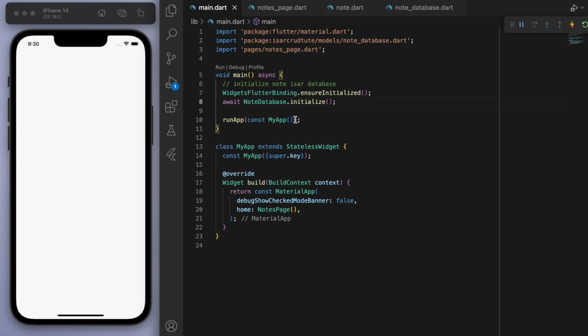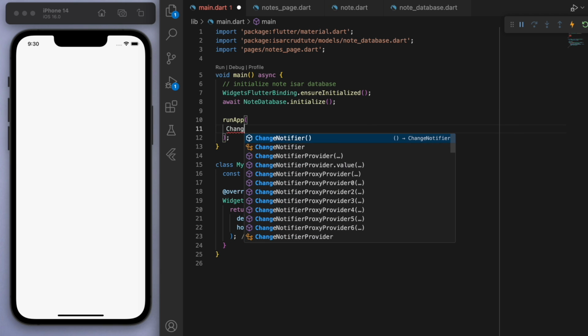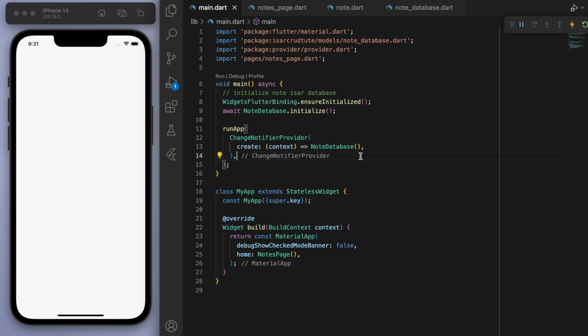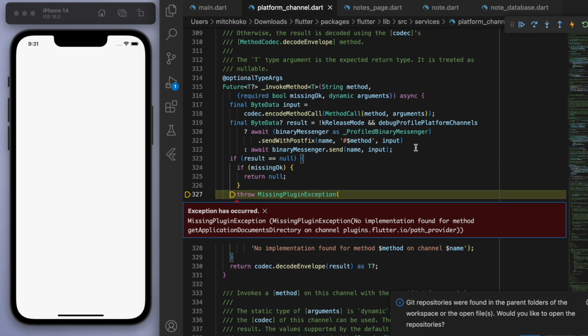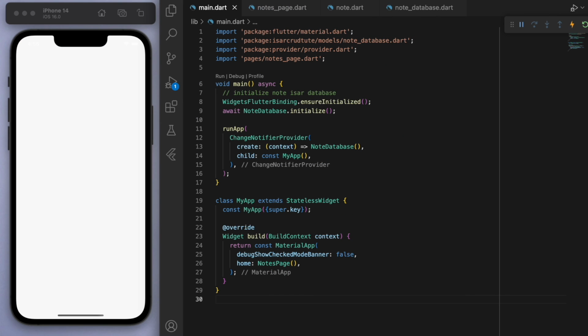So pretty much it will update on the screen. So just a little bit of setting up to do in the main function. When we run my app, wrap it in the change notifier provider. And in the create field, we want to create the note database. And then in the child, we can return my app. Cool. And then once you save that, it's probably a good idea to just kill the app and run it again.